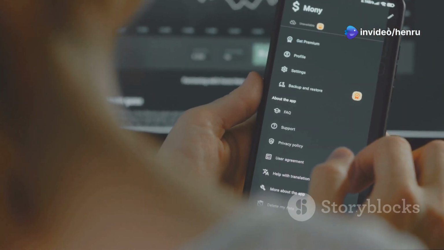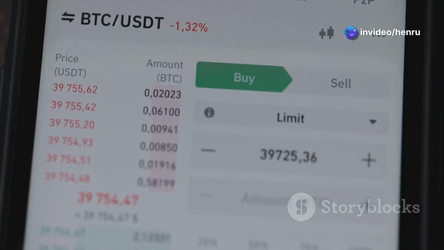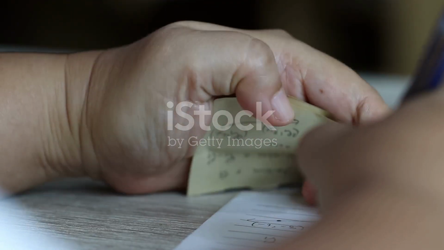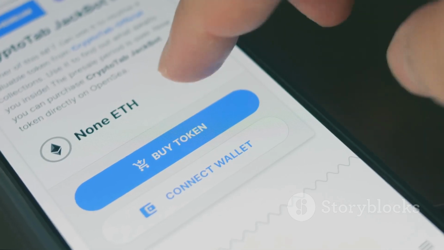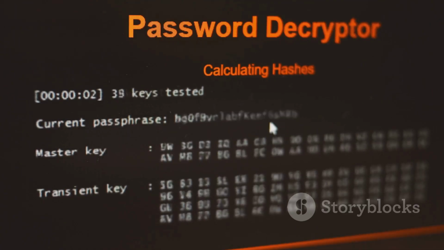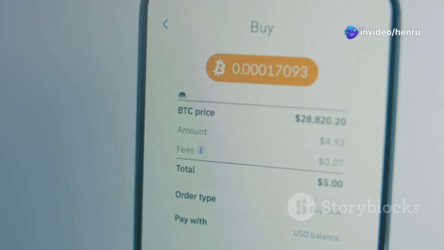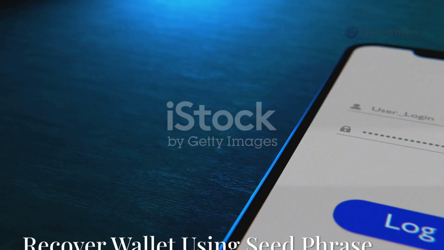Have USDT sitting in your SafePal wallet and want to move it to Binance? Or maybe you only have your 12-word seed phrase and don't know what to do next? Don't worry, I've got you covered. In this video, I'm going to show you exactly how to recover your wallet using your seed phrase and safely transfer USDT to your Binance account. Let's move that money.